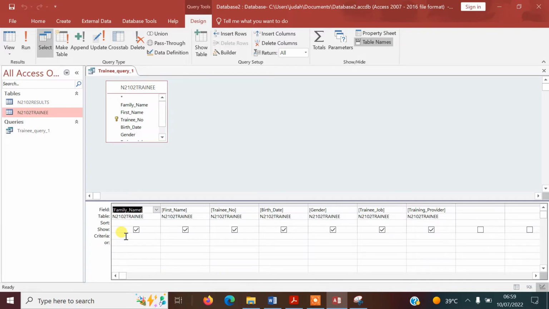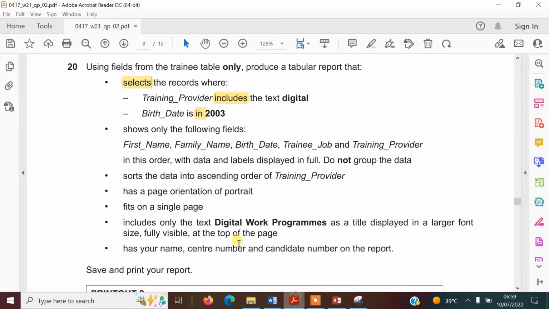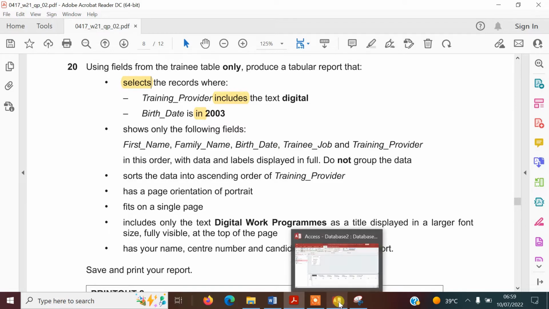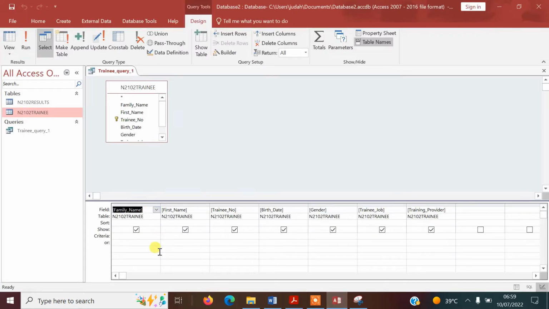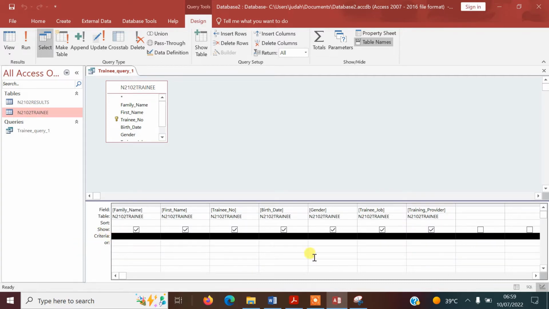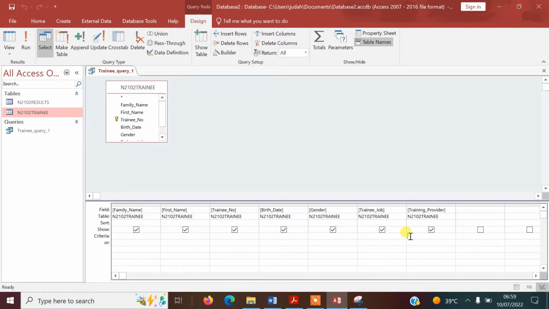And the question paper said, let's just remind ourselves, it says the training provider field includes the text digital, and the birth date field is in 2013. So those are the two pieces of criteria we need. So on the training provider, I'm going into the criteria row, which is here in black. This is where we type our criteria. So it has to include the text digital.